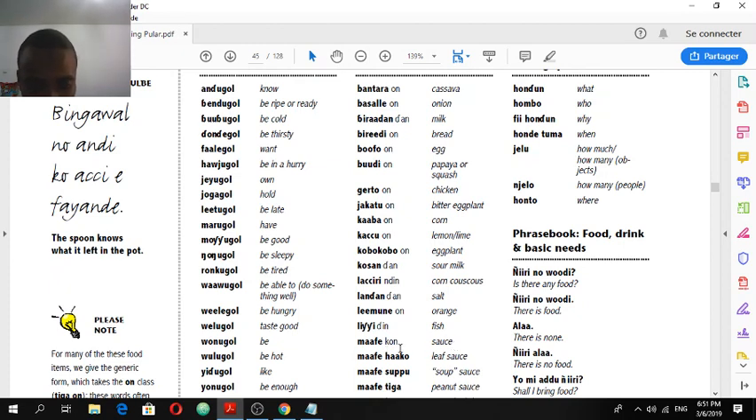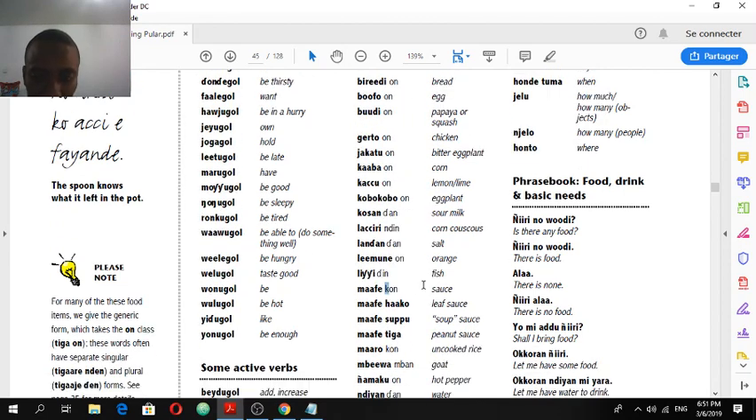Mafekong. You say just Mafekong, to say the sauce. Mafe is sauce. Mafekong, the sauce. Mafehako is leaf sauce. So we have two types of leaf sauces. We have Mafehako pute and Mafehako bantara.